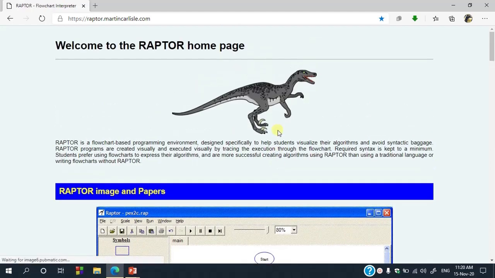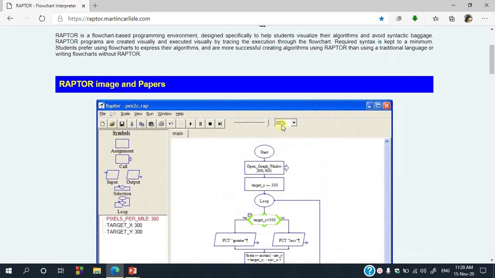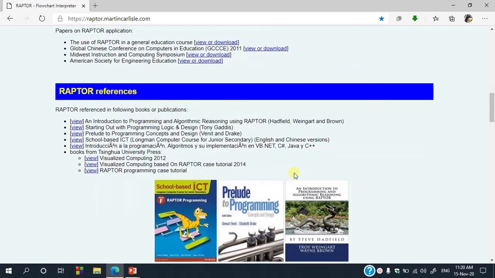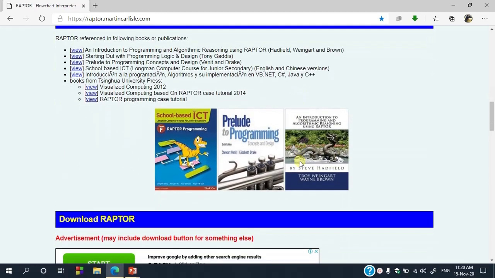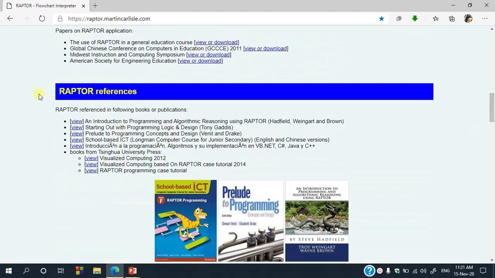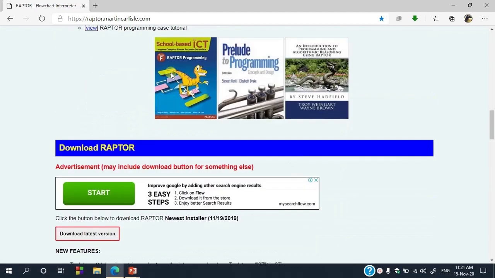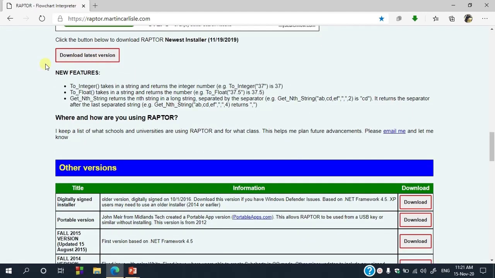.com. So this is the official web page for the Raptor Tool. Martin Carlos is the person who is managing this tool. He takes care of adding features, rectifying bugs, and releasing new versions. You can find a lot of resources here regarding the Raptor tool. And here is the download latest version button.